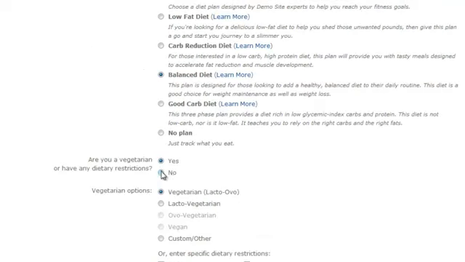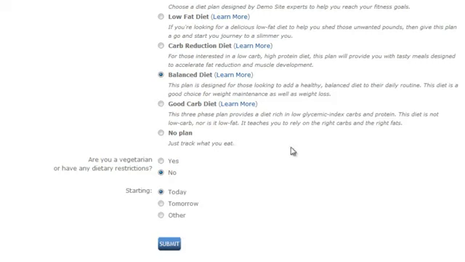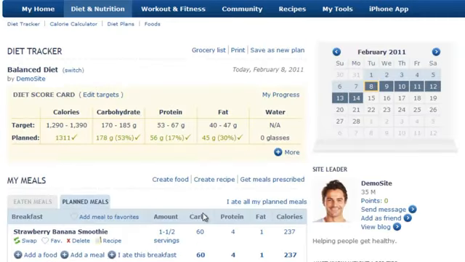But let's say you just want a regular balanced diet. You click on Balanced Diet, click No for Vegetarian or Dietary Restrictions, pick a start date, hit Submit, and the diet is being built and customized specifically based on your BMR and your weight loss goals.